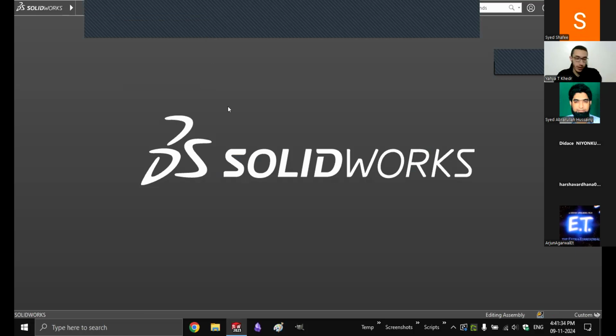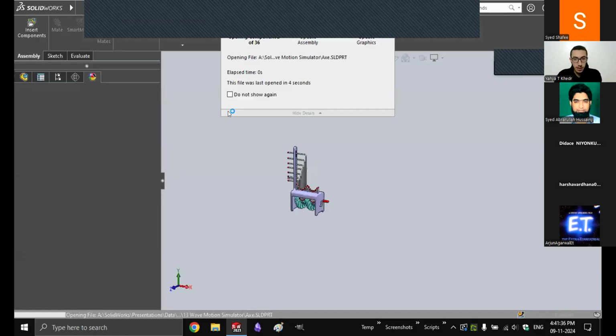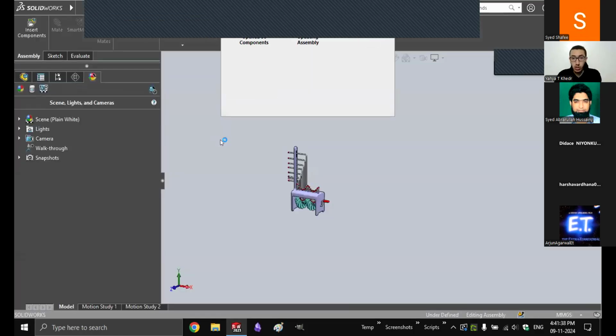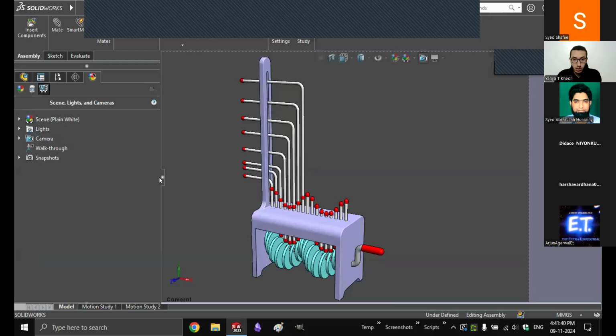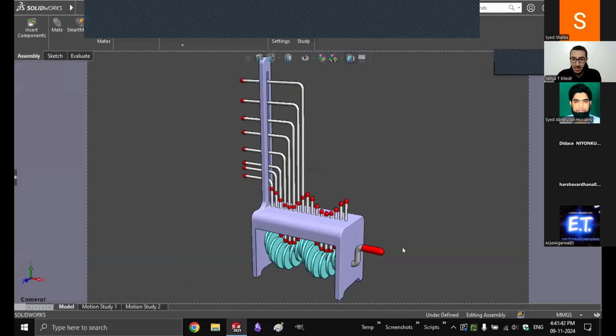So I've got this model over here, and this is a wave motion simulator. What it does is, I've got this handle. When I rotate this handle, these cams push these rods up and down. And then on these rods over here, I would see a sine wave, and over here, I would see a longitudinal wave. So this is a transverse wave, and this is a longitudinal wave where I've got compressions and rarefactions, something like a sound wave, for example.